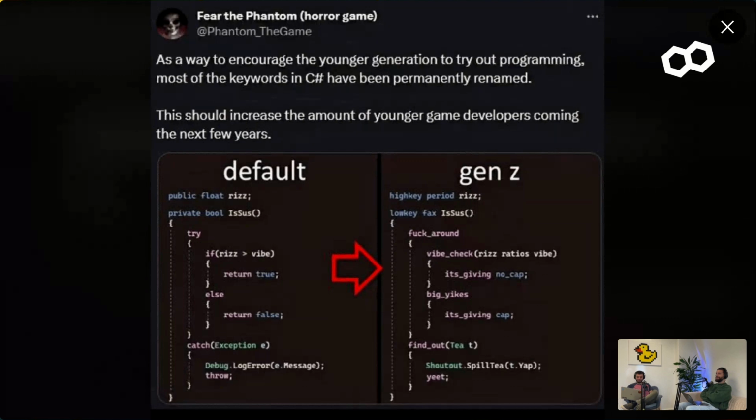If is vibe check. Return becomes it's giving. True is no cap, and return false is cap. And then you have an exception, which is T. And instead of Debug.LogError, it's shoutout.spill T. And instead of throw, it's yeet. I thought it was pretty cool.